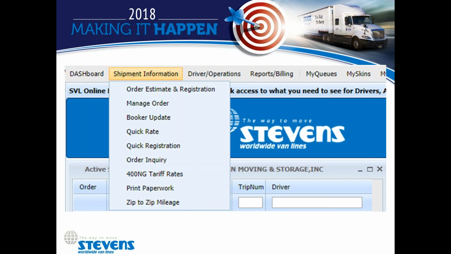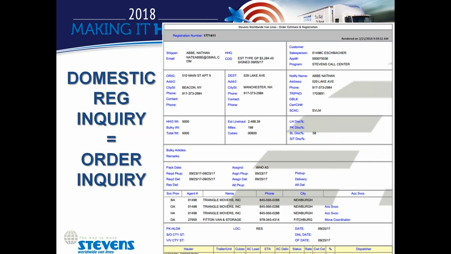One thing that is different is you'll notice there's no more domestic reg inquiry. It's now order inquiry. You can do the same things that you could do in the domestic reg inquiry. It's just a condensed version. If you wanted to look up the service info, there's a button you can click to look at it. If you wanted to just upload paperwork, there's a button that allows you to do that. So we've really done a great job of simplifying what you're seeing in the system, and we're excited about that.